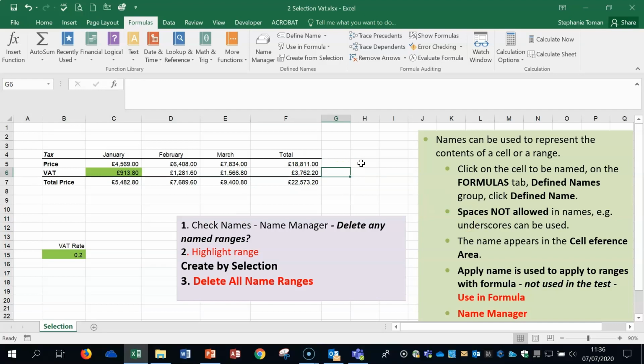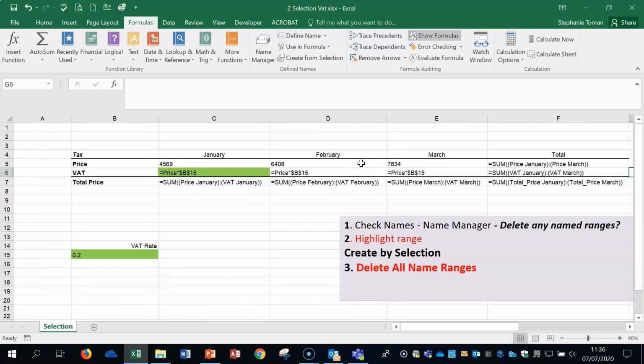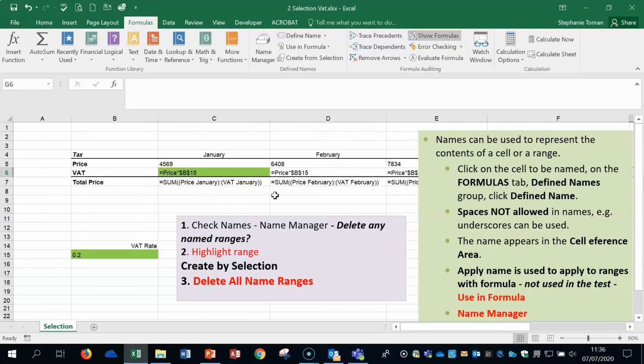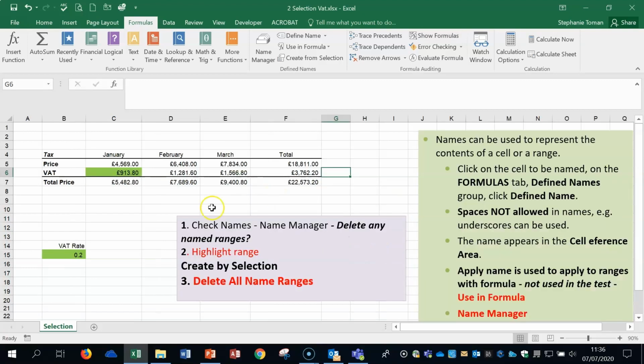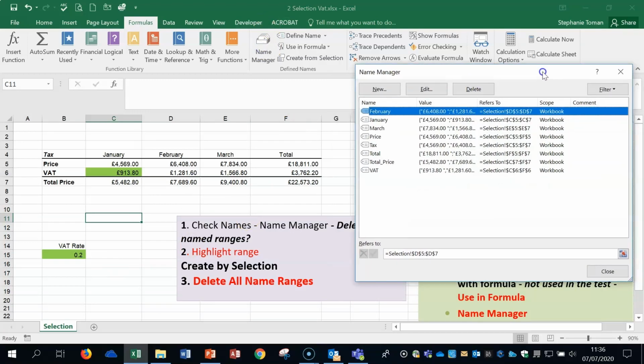And if we use, do you remember, the Control and grave accent? Use the Control key and tap the key above the Tab key. You can see all of those named ranges: price, February, VAT, etc. All of them there. Okay, so that's a really quick way of creating lots of names. Go into the Name Manager, and that's what we've just done in a matter of seconds by using Create from Selection. Really good tool.